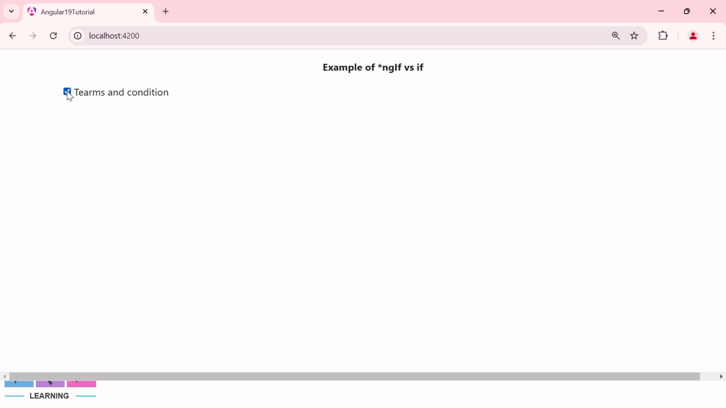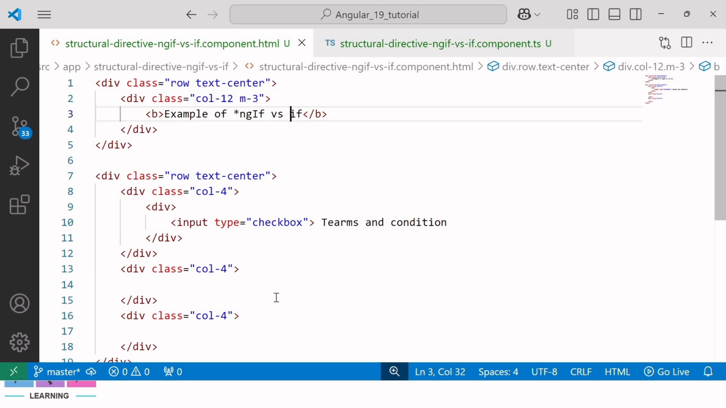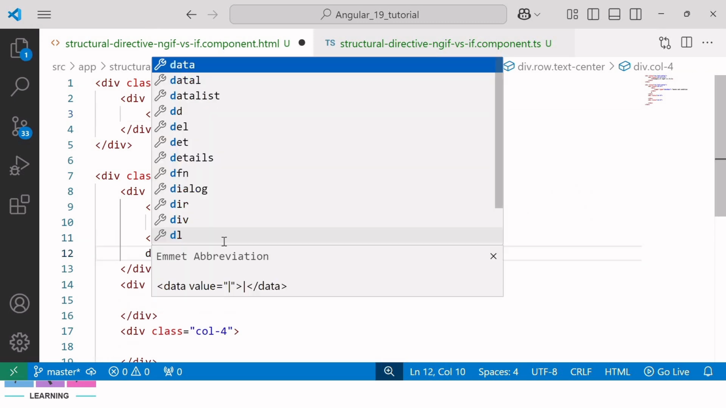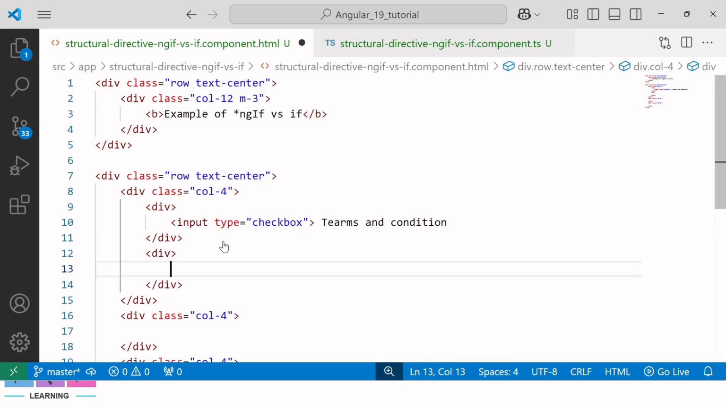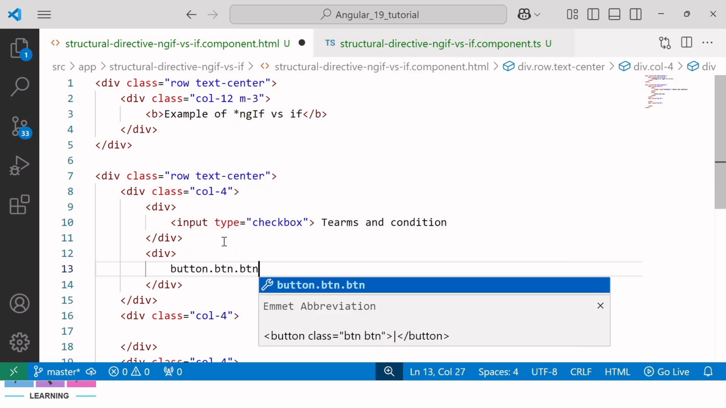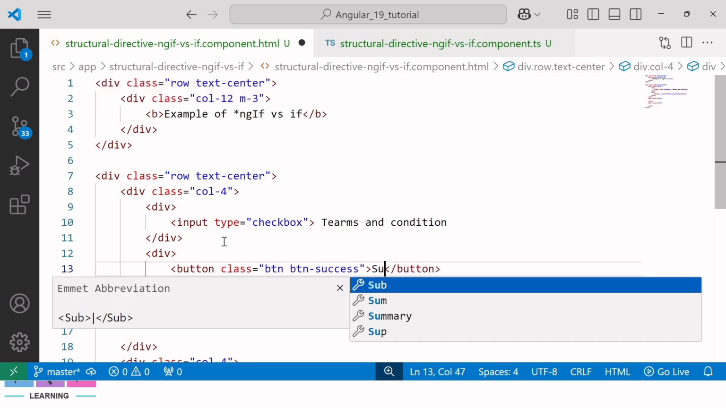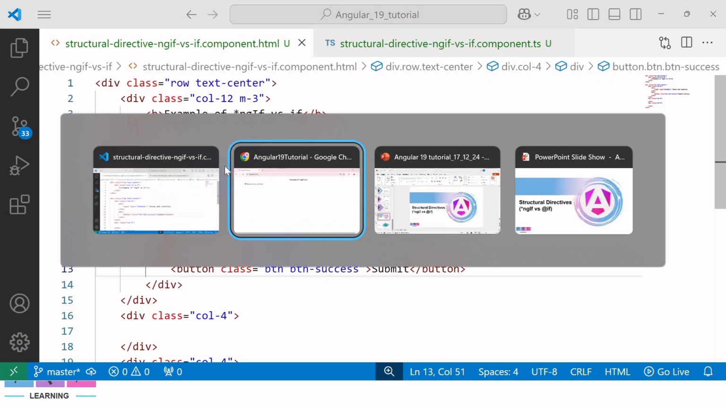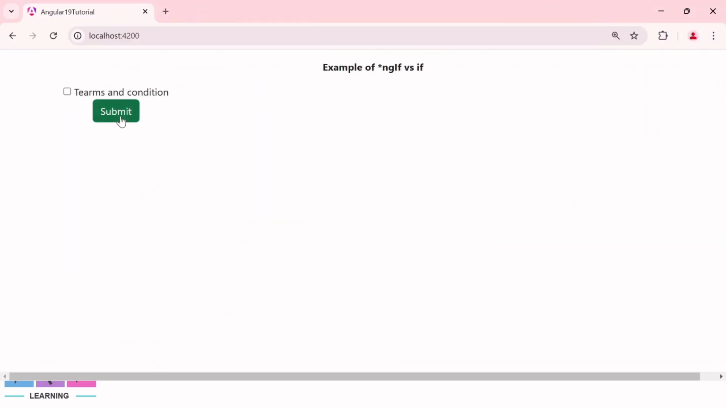Now here, on click of this checkbox, I want to show a button, for example, a submit button below this terms and condition. So first, let me add a button with the name submit. So after this div, I take one more div and inside that I'll use button.btn.btn-success. And the button name is submit. Okay, save the changes and here you can see the submit button. But I don't want this submit button on page load.